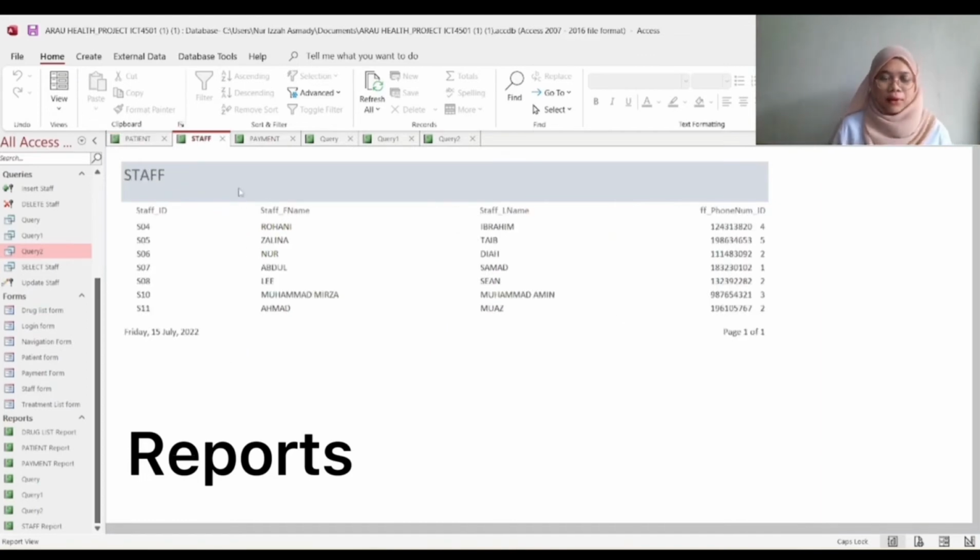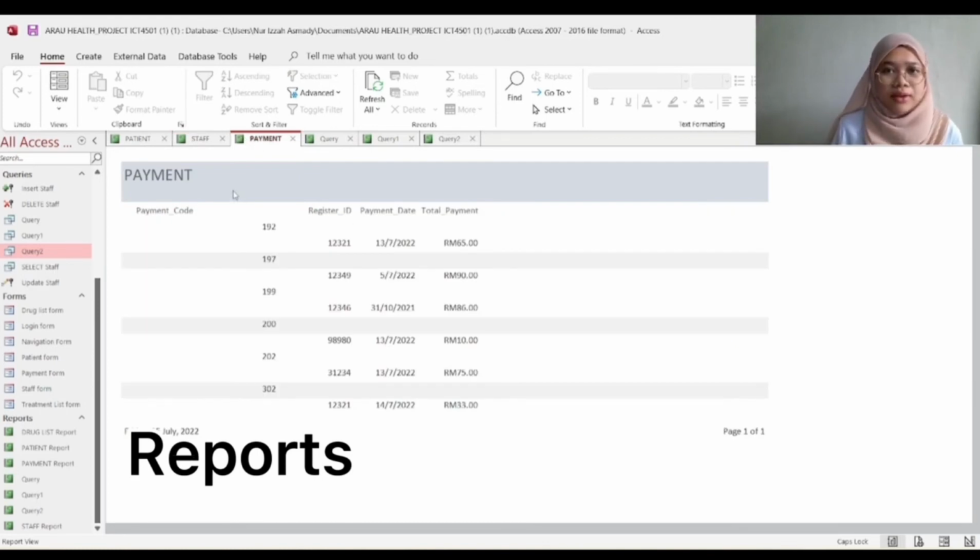Next, we have the staff report. Here we have staff ID, staff F name, staff L name, phone number, and the staff category ID. Staff ID will display the ID for the staff. Staff F name is the first name and staff L name is the last name, and then their phone number and their category number. Next, we have the payment report. We have payment code, register ID, payment date, and total payment. The payment code will display the code for the payment, then the register ID for each patient, the payment date is when the payment is made, and the total payment for the treatment.